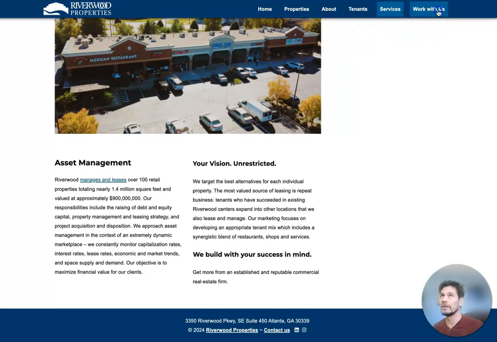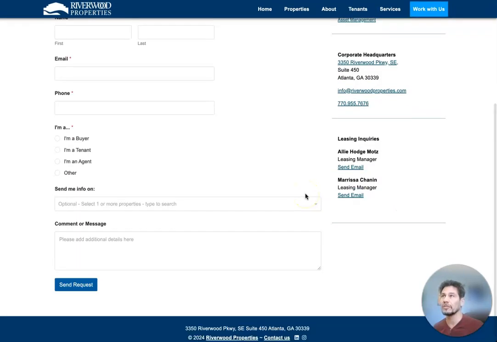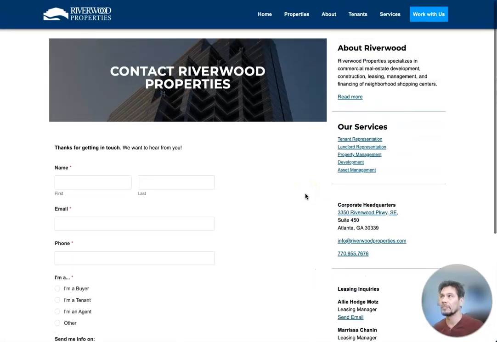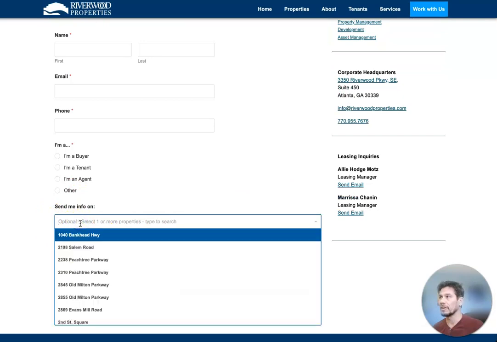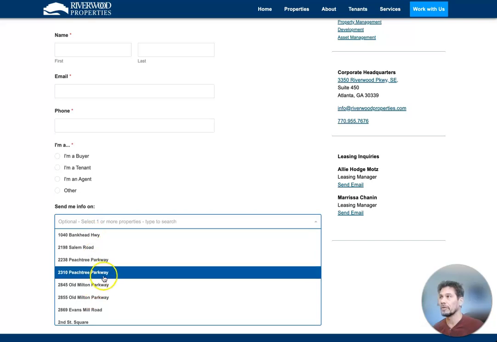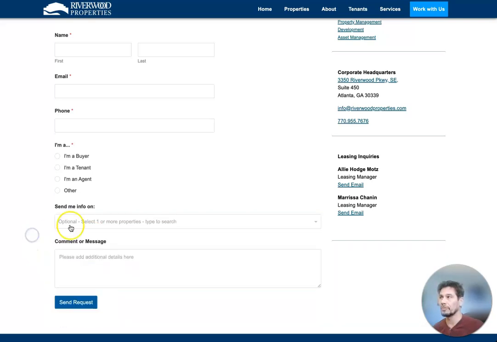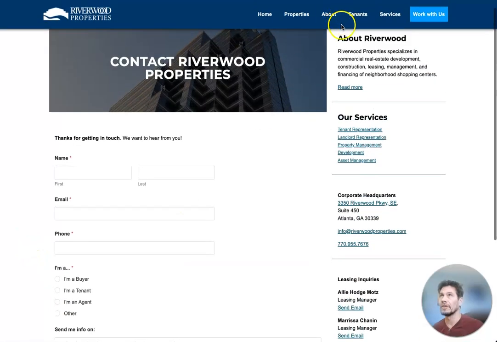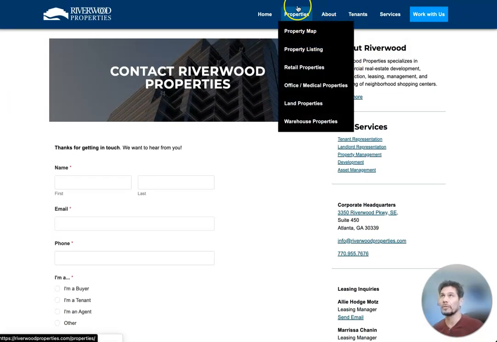And the contact page has been revamped a little bit as well, just to put a little more of the contact information accessible right in the sidebar here. Now we've got some fancy things that are connected to the contact form as well. The ability to choose a specific property, which didn't exist before in the previous site, and I'll show you how that ties in as well with the property listings too.